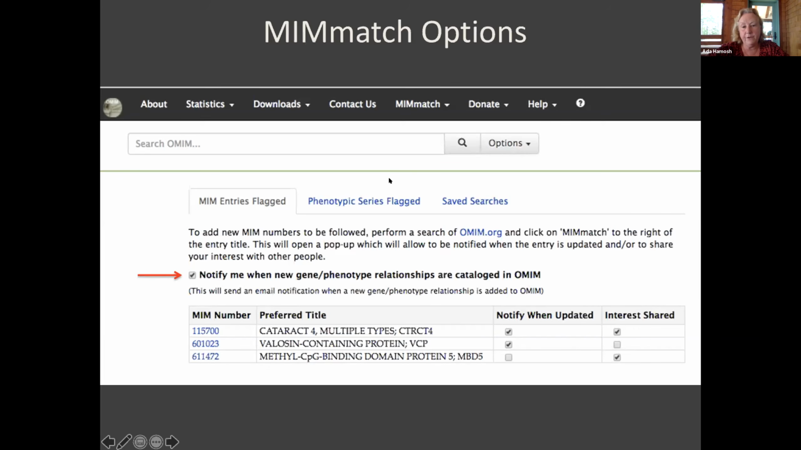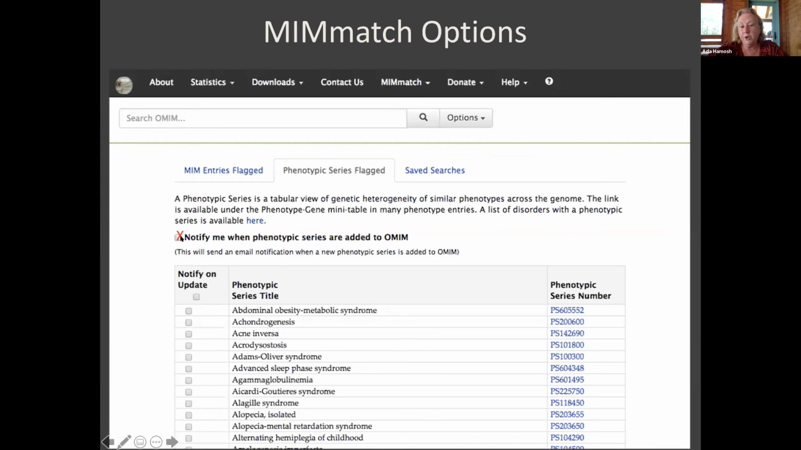Then I go to the phenotypic series, and I can be notified about a new phenotypic series if we add one in OMIM, and I can also follow them. So let's say you are responsible for Adams-Oliver syndrome. If you want to know if there's a new Adams-Oliver syndrome that we add, you can follow that phenotypic series, and you'll get an email if we add something.